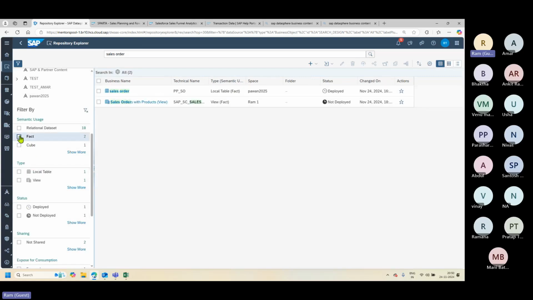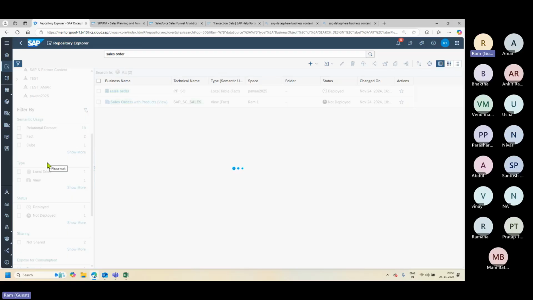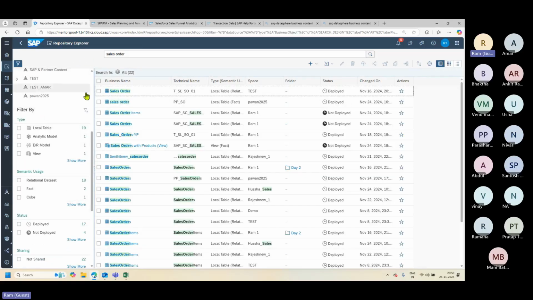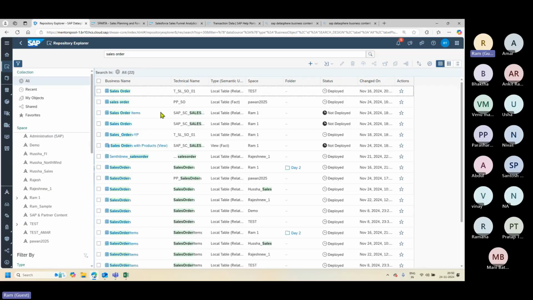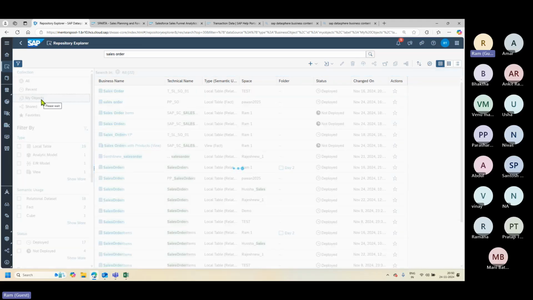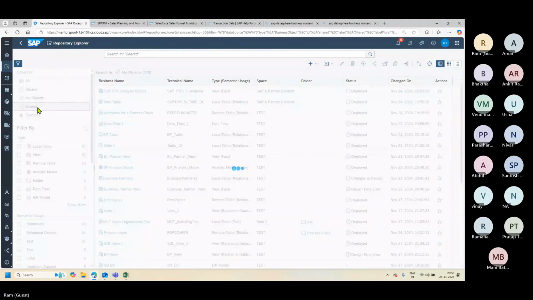Right? And there are various other filtering options also, but the primary purpose of this repository explorer is to find things system wide, like all the objects across spaces. And then you can find different things also, like you can find all your objects, you can find all the objects that are shared with you.